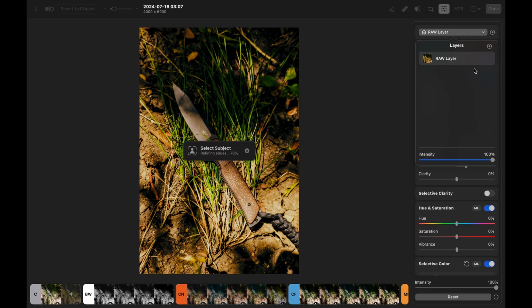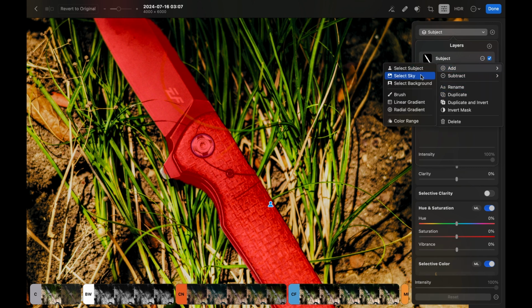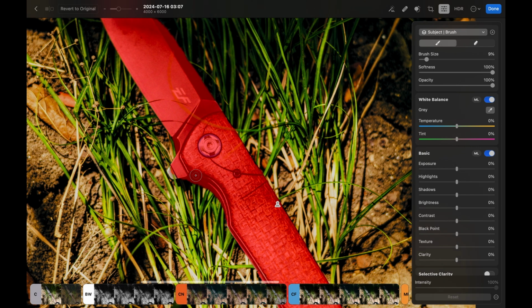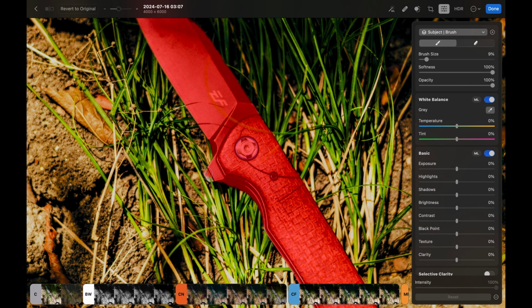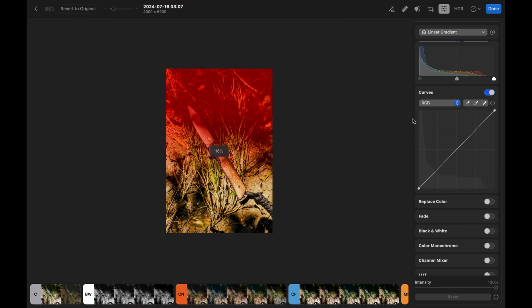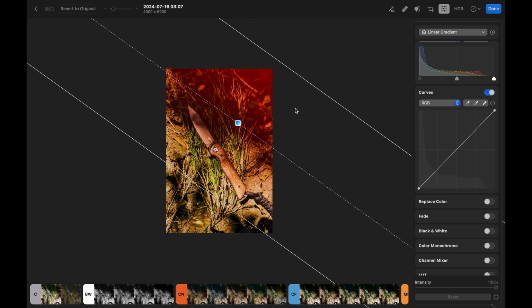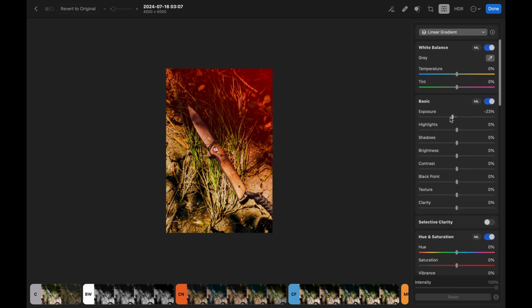Alright, so here we're going to select the knife. It's not always perfect, so we're going to zoom in and fix up the selection. And then we're going to use some curves and make the knife stand out and look a little bit better. Then we're going to add a linear gradient and enhance the shadows. And then boom.